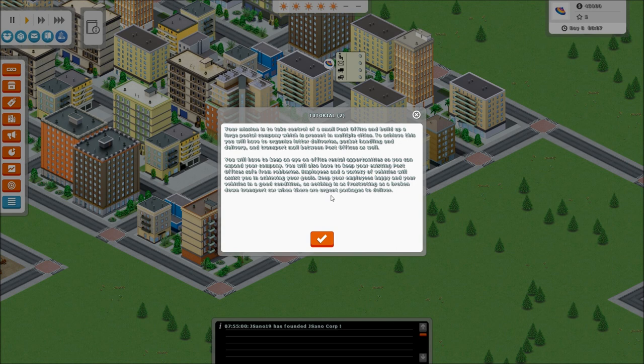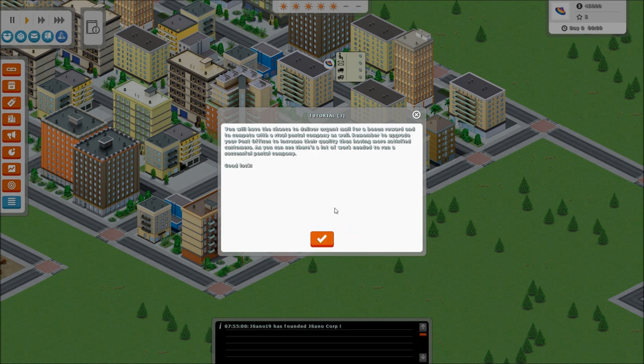Keep your employees happy and your vehicle in good condition, as nothing is as frustrating as a broken down transport car when there are urgent packages to deliver. You will have the chance to deliver urgent mail for a bonus reward and to compete with a rival postal company, as well. Remember to upgrade your post offices to increase their quality, thus having more satisfied customers. As you can see, there's a lot of work needed to run a successful postal company. Good luck. Okay. I gotta try to change this text.